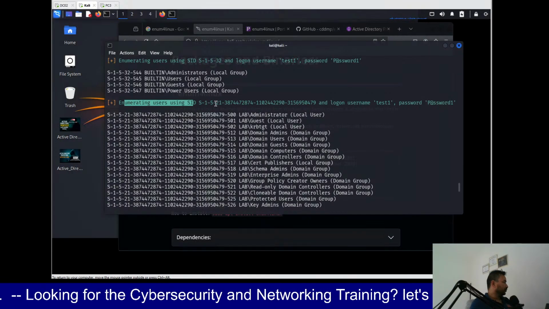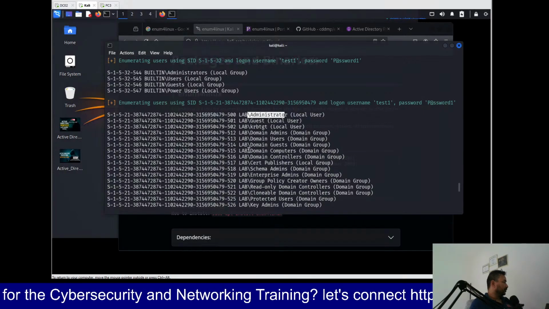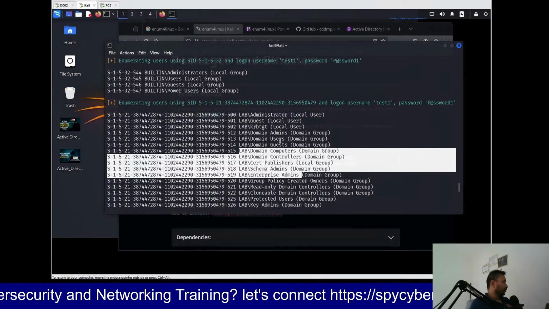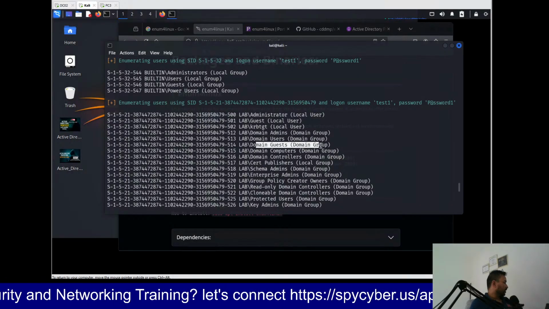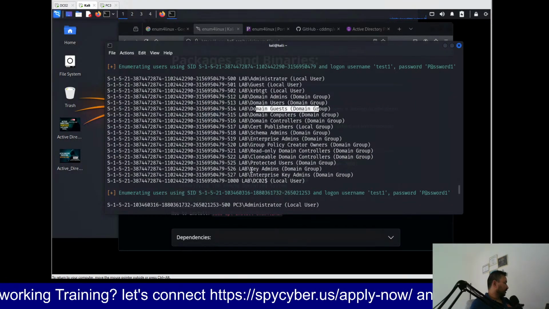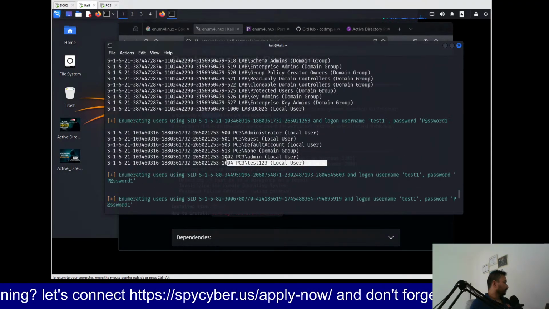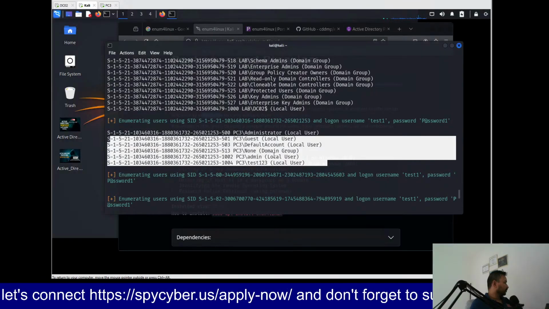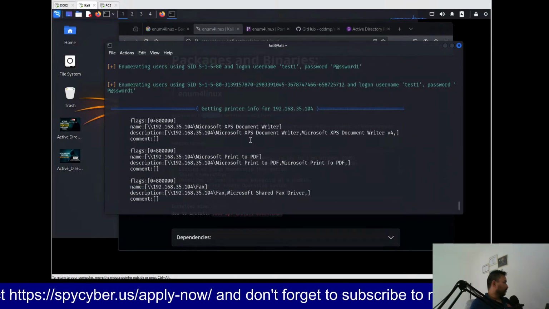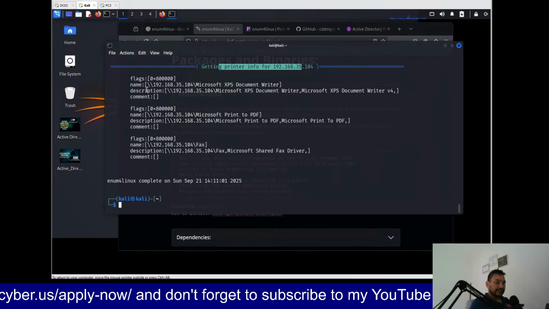So enumeration user using this, and the login user, so you can see administrator, and this is the domain controller, and this is the domain guest user, and this is the user right here. All right, so now if you go a little further down, this is the printer information. All the printers will be listed here.